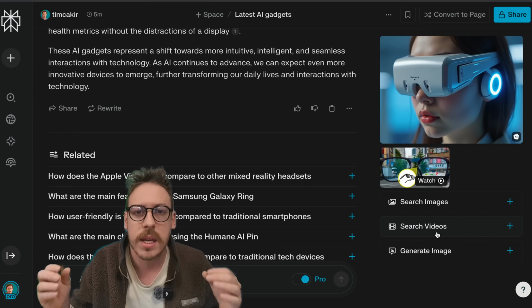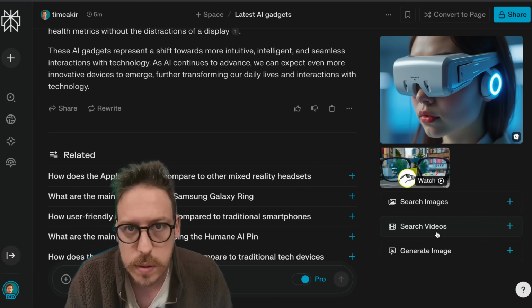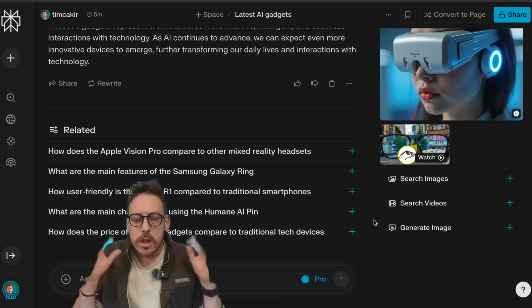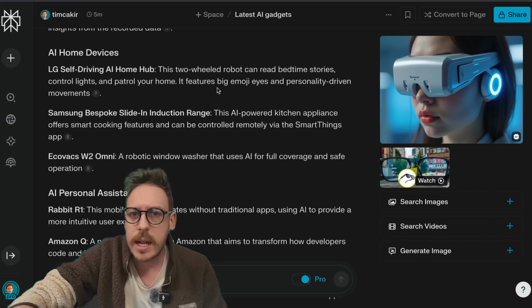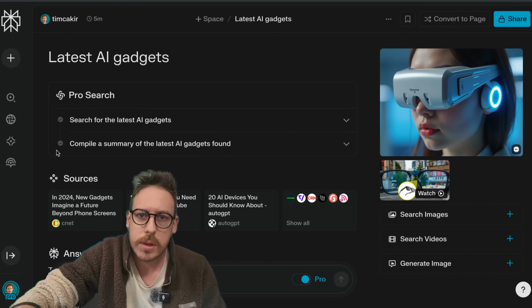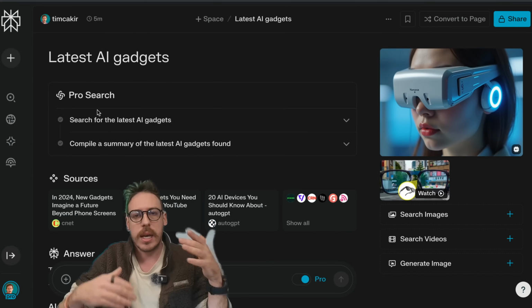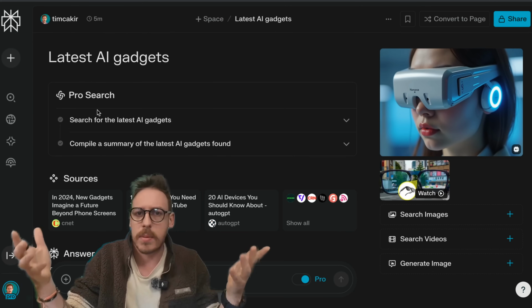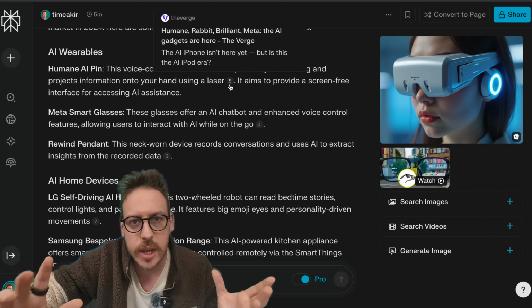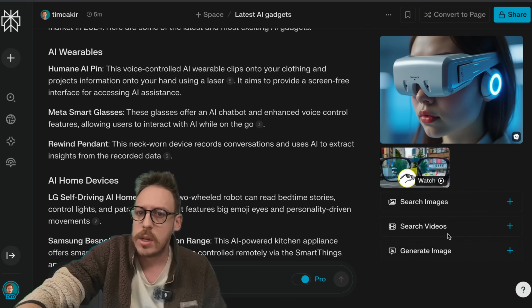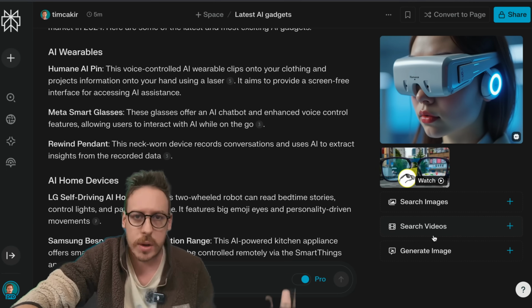It used Flux as the image generation model. Nice little image. So what you see now is just the basics of the search. Again, you have the search, the pro search. The pro search adds steps. It kind of makes a plan on what to search and summarizes it, which is a little bit cleaner. You get your sources for each answer. And on the right section, you get your search images, search videos, or generate image.